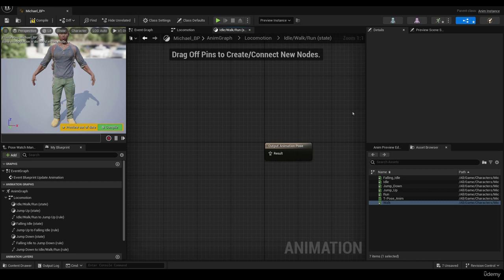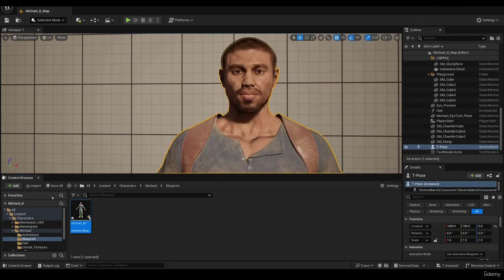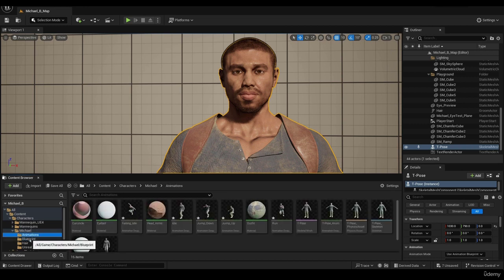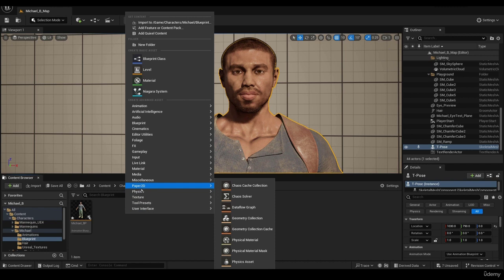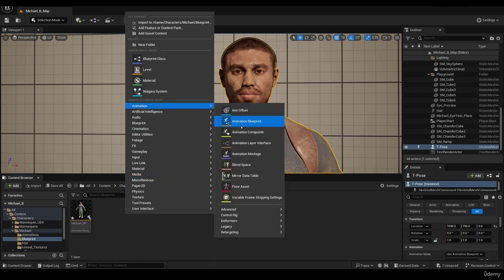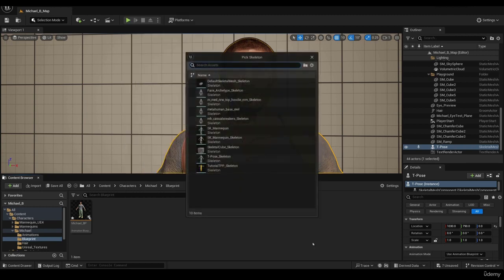So to create a blend space that will allow us to blend our animations together, our walk, our idle, and run, we have to minimize your blueprint window. So we can just minimize this for now. And then let's go back to our content browser, back to our blueprint folder here, right? And then we can right click and go to animation, legacy, and blend space 1D.